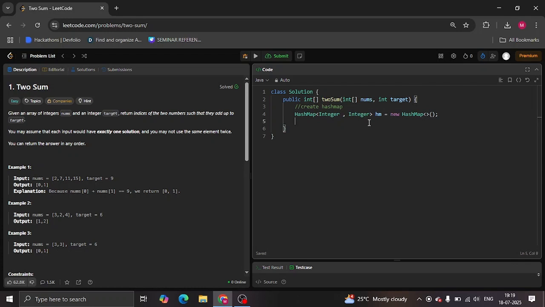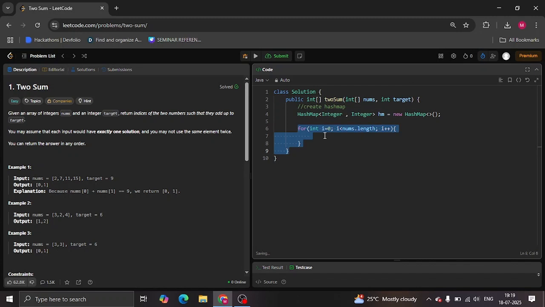The next step we are going to do is create our for loop. So it will run from int i equals 0 to i less than n. What is n? nums.length, the length of this array. So nums.length and i plus plus. In the next step we are going to calculate our complement. So int complement equals whatever target we have got in the function minus our current nums of i.